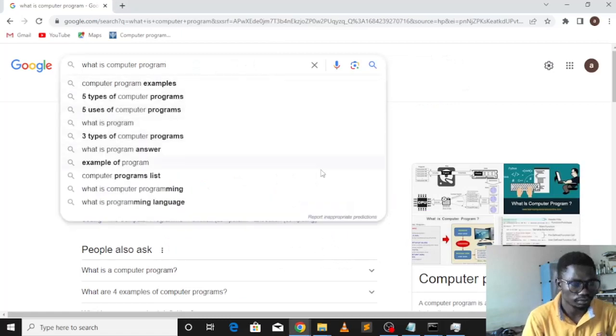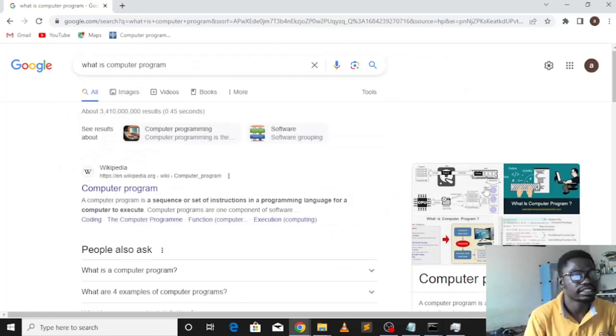Now let's talk about how we can create our own program or our own software. I'm using Windows 10, so if you are using Windows 10, join me. If you are using Mac OS, join me. If you are using Windows 7, join me for the beginning. And don't worry, we will create our program.